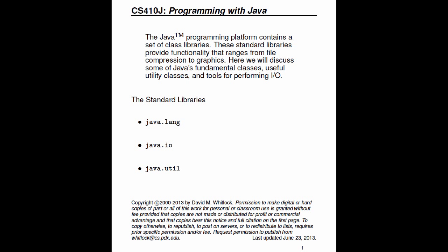Anyway. Here in this discussion, we're going to talk about some of Java's fundamental classes, the useful utility classes, and tools for performing I/O. We're going to spread this out over several screencasts because there's really a lot of information to cover. So, our discussion of the standard libraries will talk about classes in the java.lang package, the java.io package, and the java.util package. But for this first screencast, we're just going to talk about java.lang.